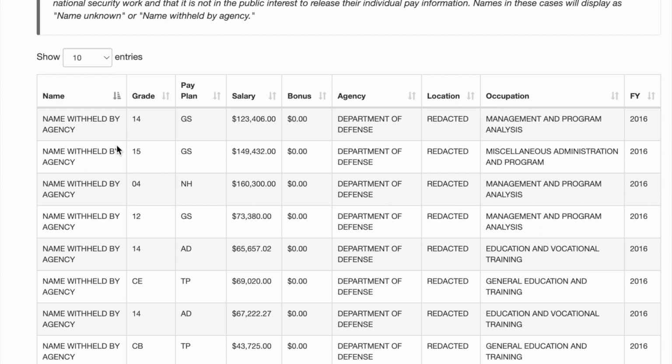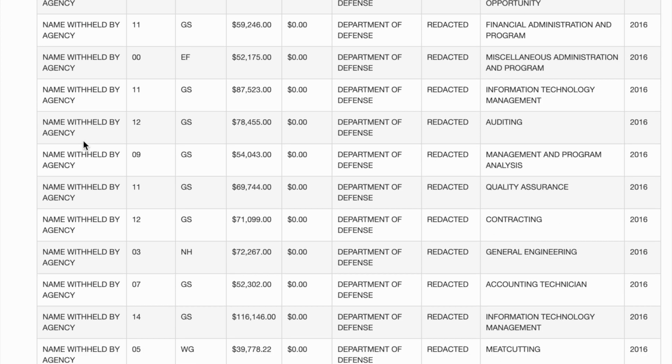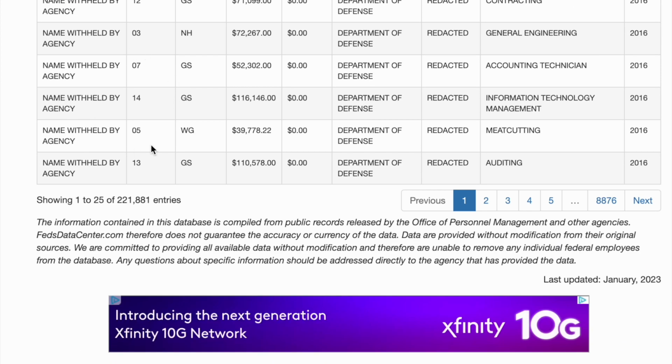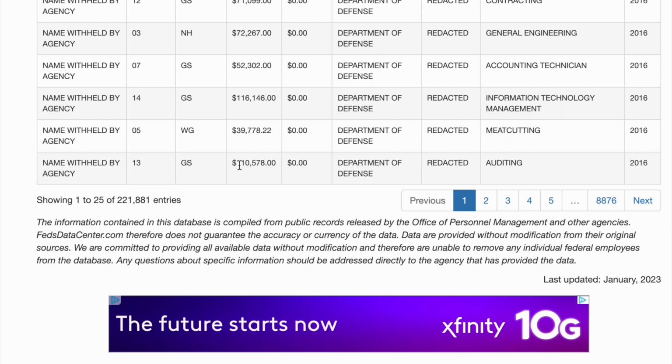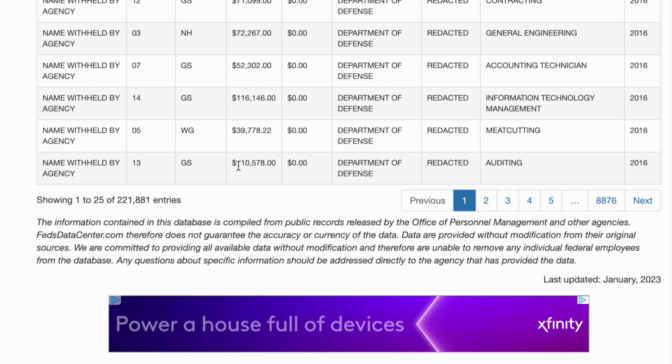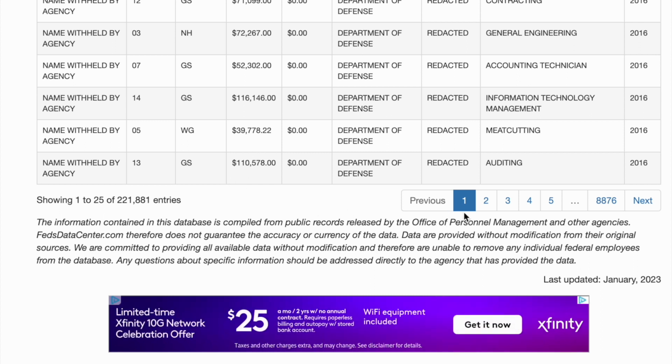Also, you can change the number of results displayed on the page at one time. It defaults to 10, but you could bump it up to these other increments, and that just lets you not have to scroll through as many pages in order to see the results, which is particularly helpful if there are a lot of records in one of your searches. And you can paginate through the records using these buttons down here.